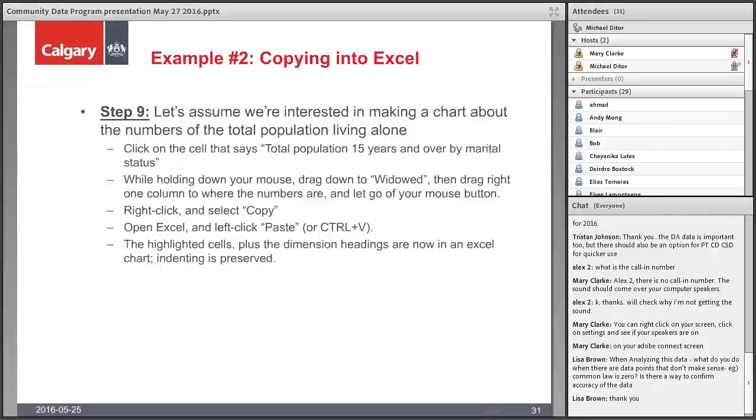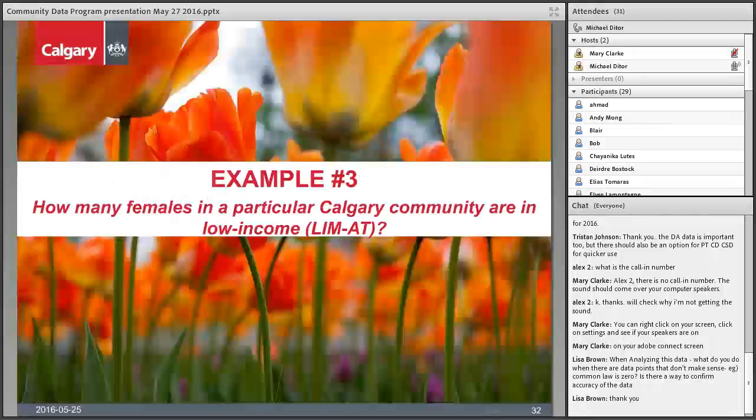So we moved all of our information over to Excel, and we saw that the indentations remained. And I think that's probably all we're going to do with that data set. We've kind of answered our question, how many people in Calgary who are living alone are divorced. The last question that we're going to answer today as an example, and we can follow along again, is how many females in a particular Calgary community are in low income, that is under LIM-AT.